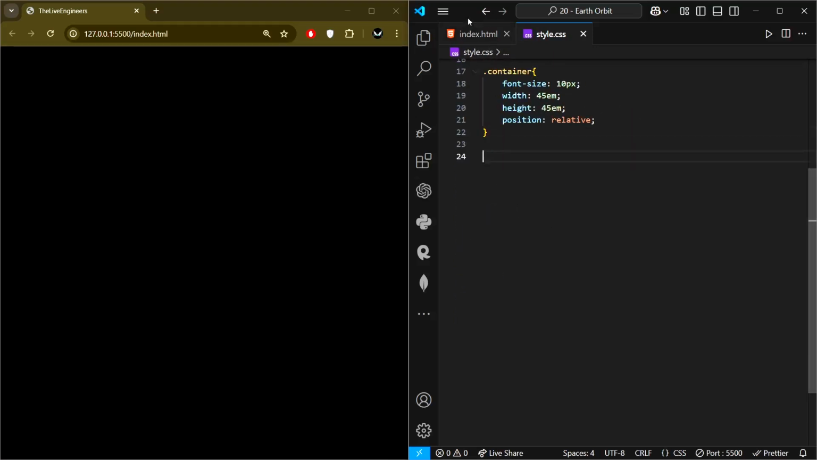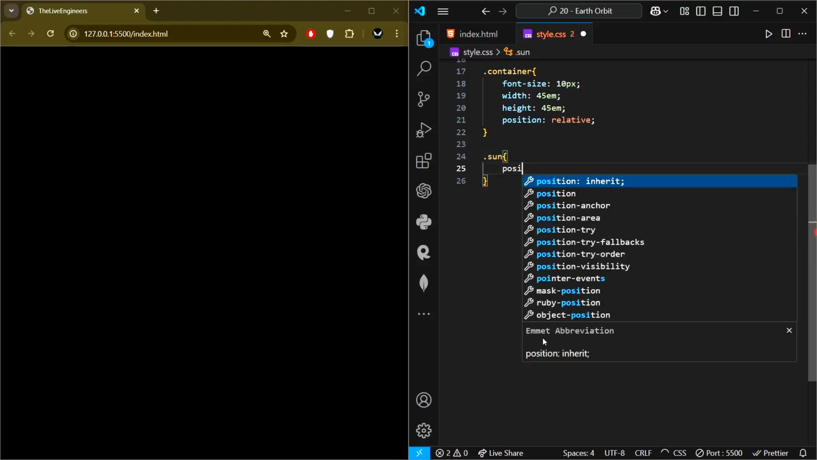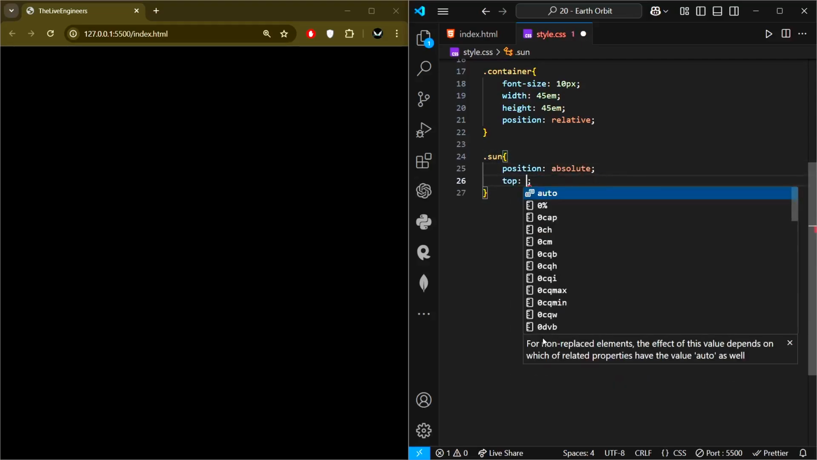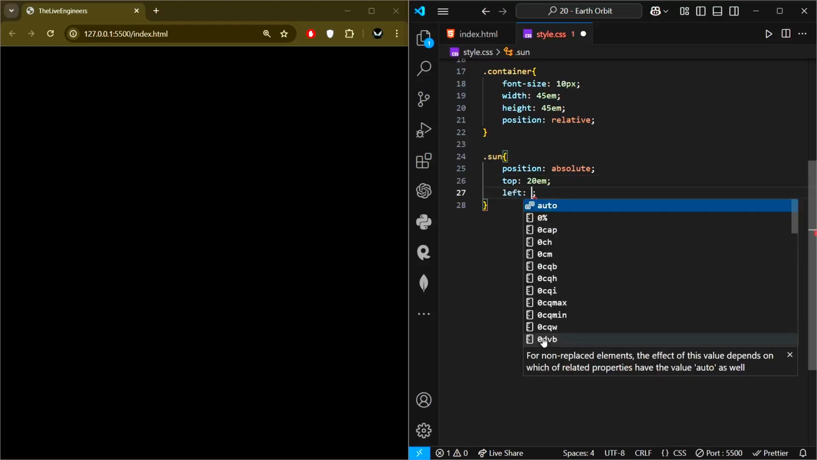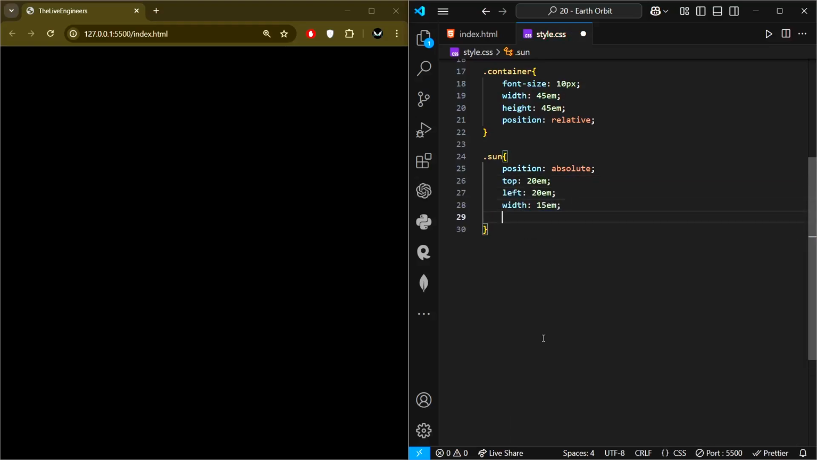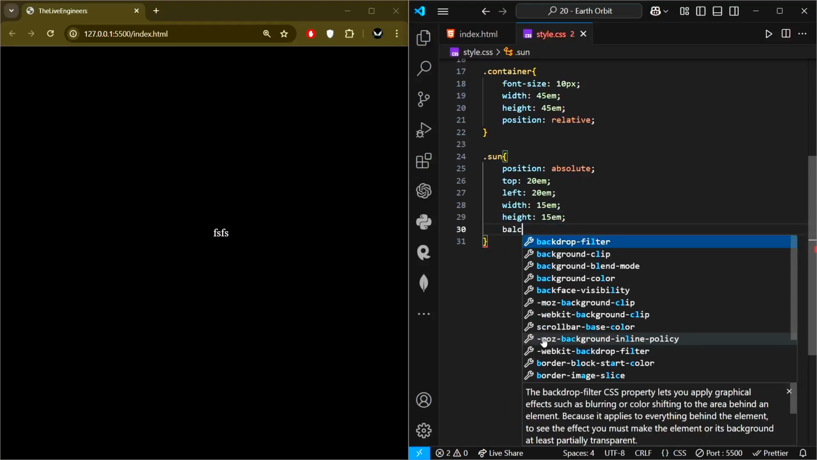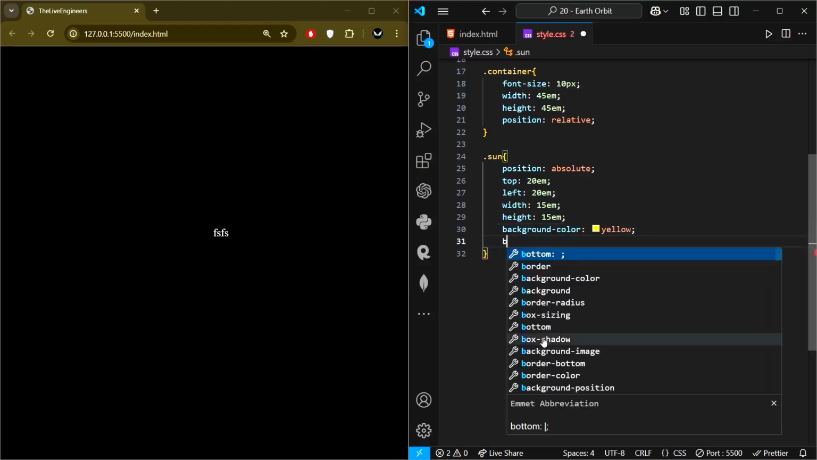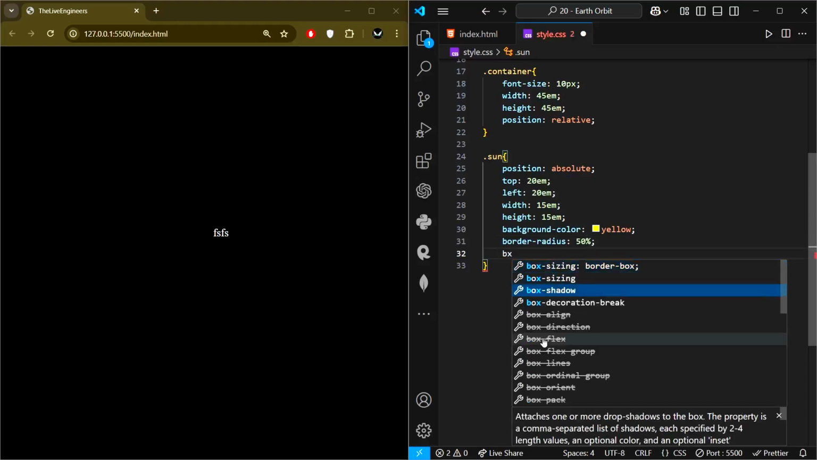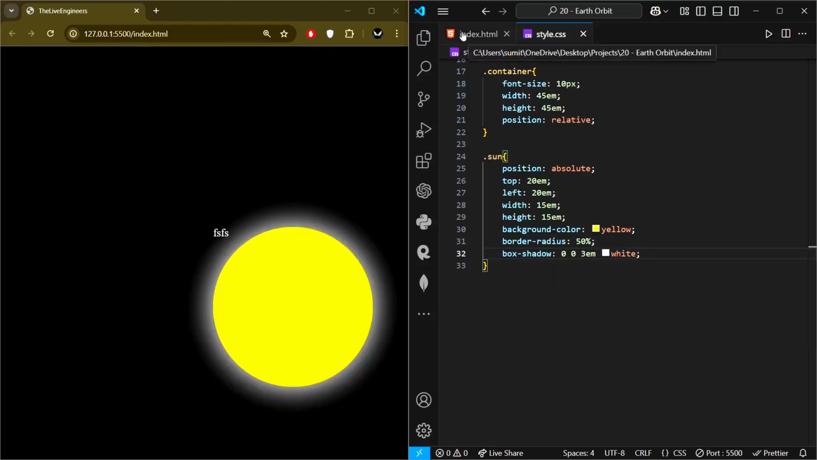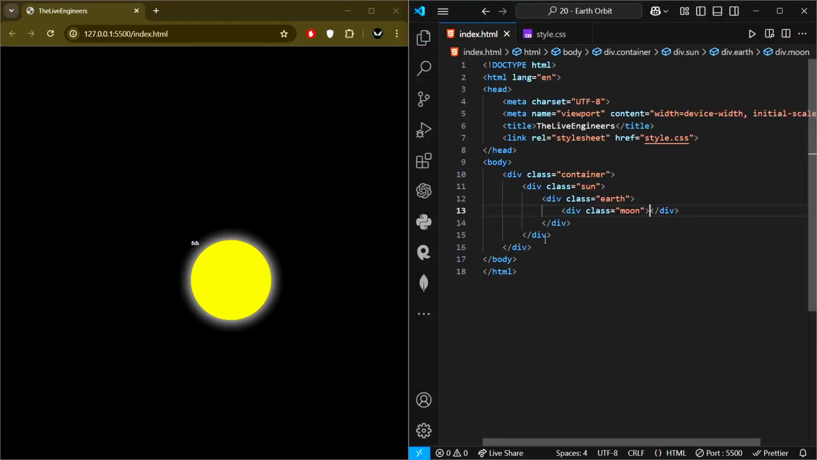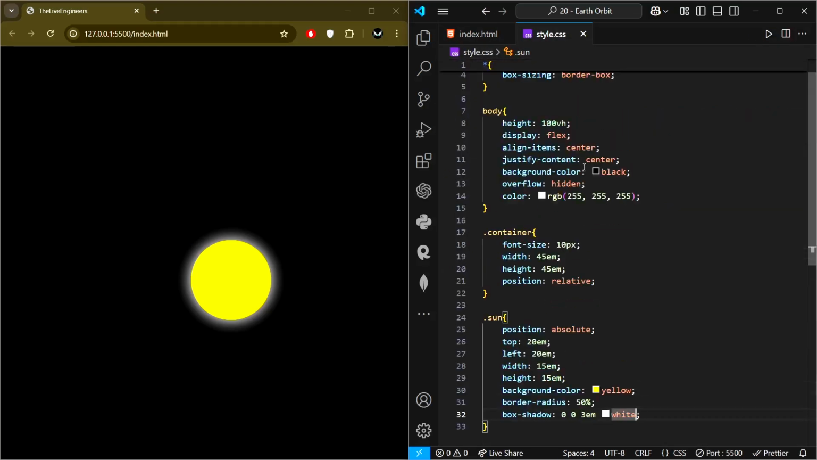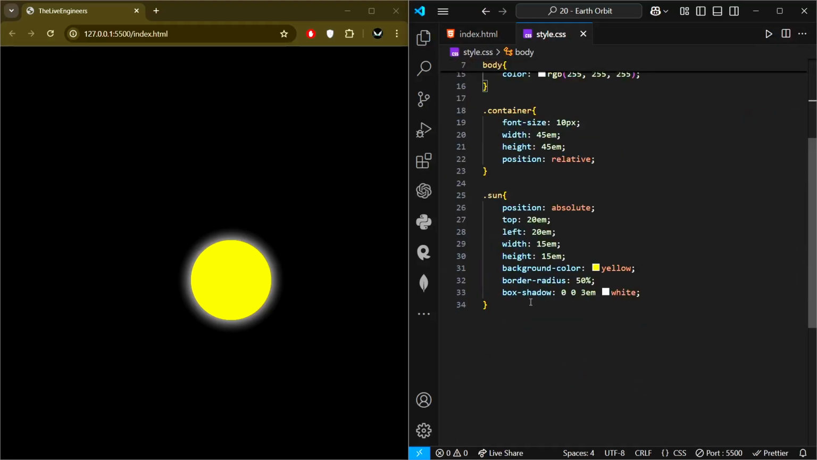Select this dot sun class and give a styling as position of absolute, top of 20 em, left of 20 em, width of 15 em, height of 15 em, background color of yellow, border radius of 50%, and box shadow of 0 0 3 em white. So now you can see the effect like sun. So now we are done with the sun.